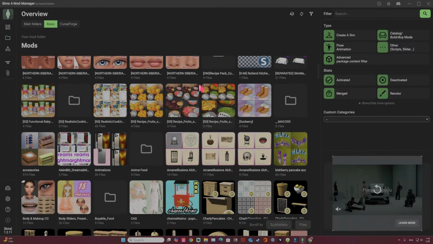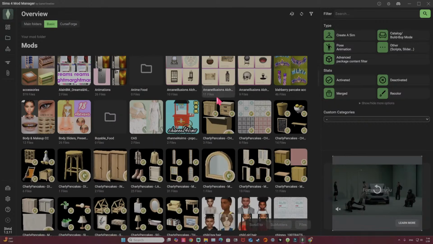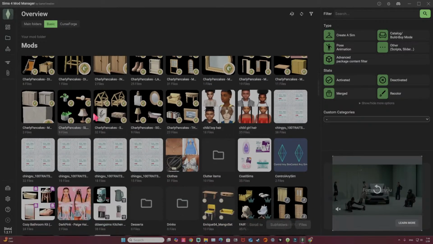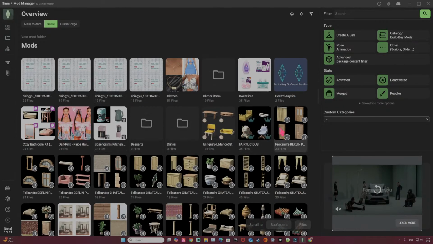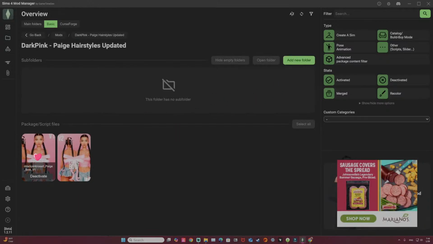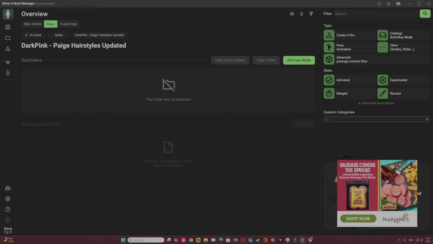So like you can see my food mods. With this, you see mods and custom content, whether it's script mods, anything like that. So I'm trying to see if I want to delete anything. I actually want to delete this. Buy hair. Yes, I do have her hair in my game.